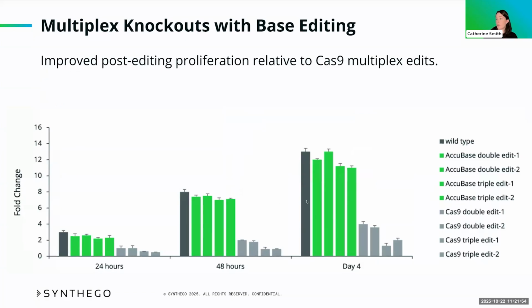This figure shows cell proliferation post-editing. The cells exposed to multiplex AccuBase edits, shown here in the green bars, display good growth post-edit. This growth is similar to the growth that you observe in an unedited or wild-type control population, shown in the dark bar. In contrast, cells exposed to a multiplex Cas9 edit, shown in gray, performed relatively poorly after editing, and they exhibit a relatively severe growth defect.